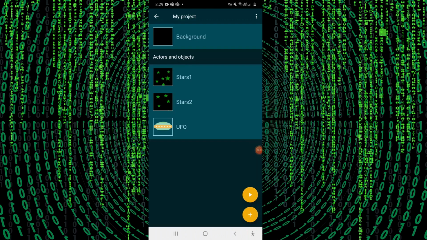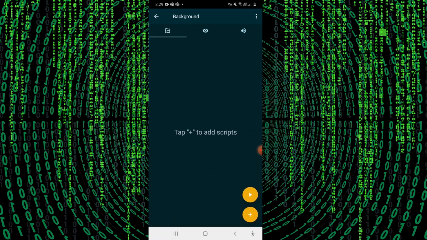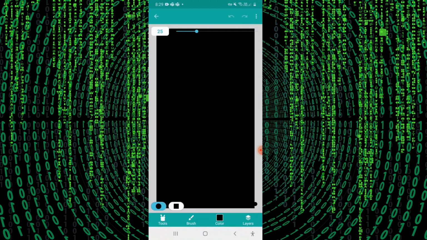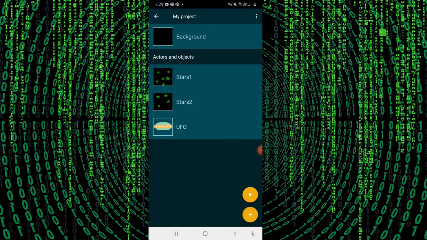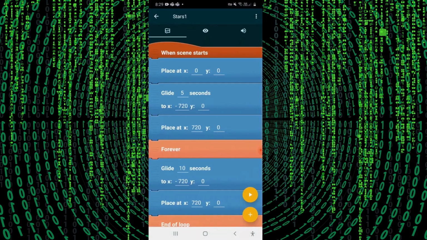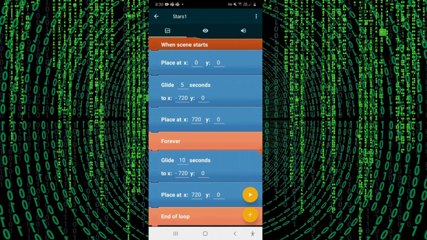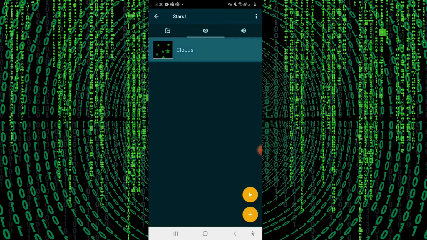Hello everyone, my name is Suhail and this is my Robotics Project Day project. For the background, I just kept a normal black background. For Stars 1: when the scene starts, place at x 0, y 0, glide 5 seconds to x negative 720 and y 0, place at x 720 and y 0, forever: glide 10 seconds to x negative 720, y 0, place at x 720, y 0, end of loop. And Stars 1 looks like this.